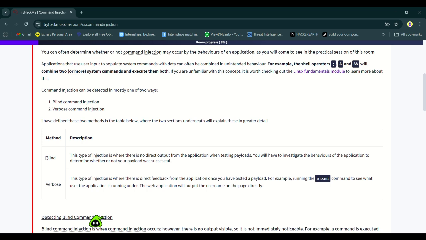There are mainly two types of command injections: blind and verbose. Blind, as the word says, is where you input the payload into the web application and execute it, but you may not see any changes in the application or any output being displayed. For example, if I input a payload like whoami, it won't give me the users the operating system has or is running on. This is a blind injection, where there is no direct output from the application when testing payloads.